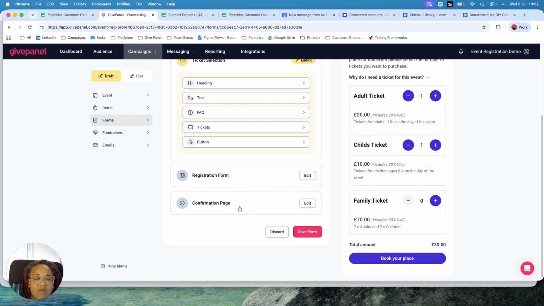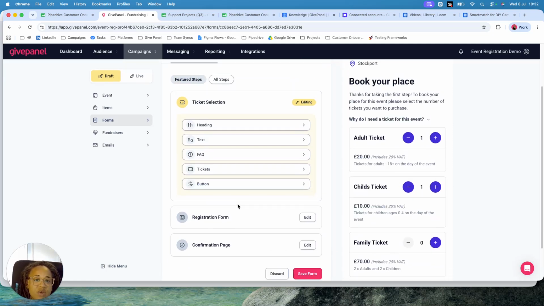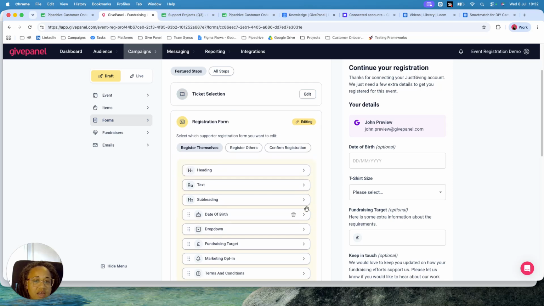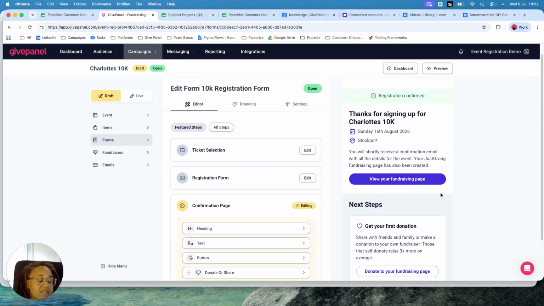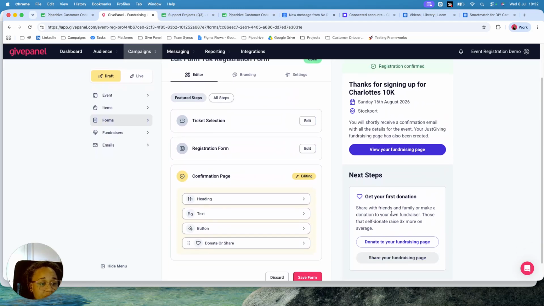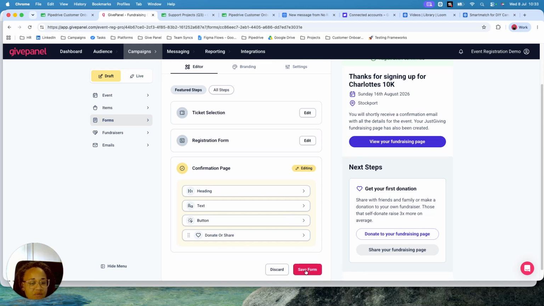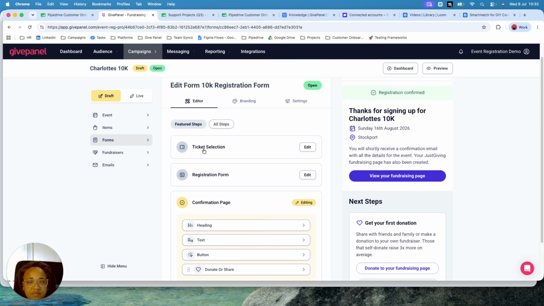So once you're happy with your form, you can also edit what the confirmation page looks like. So this is the confirmation page once they've signed up. All of this copy is editable. We've preset it so that there's some really nice call to action, so viewing your fundraising page, getting your first donation, but you don't have to have these all on there. So you can edit that all through these sections here. Just don't forget to save when you're finished.